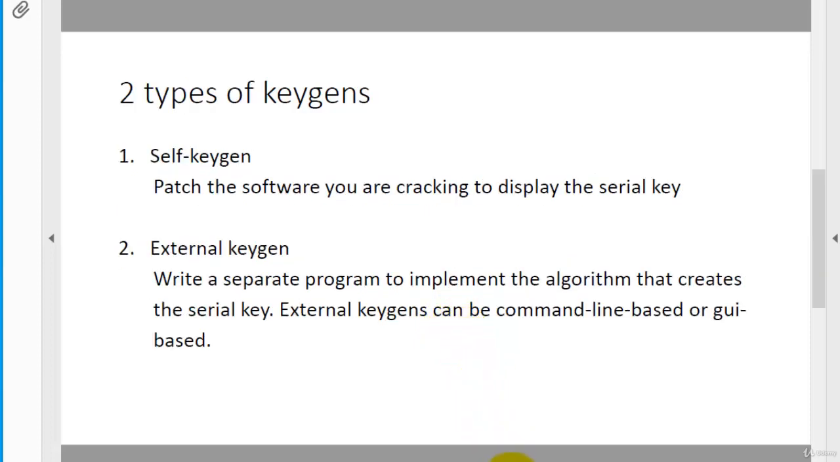There are two types of keygens. Number one, self-keygen. Self-keygen is where you use the software that you are cracking in order to display to you the serial key itself. So in self-keygen, you need not have to write a separate program.